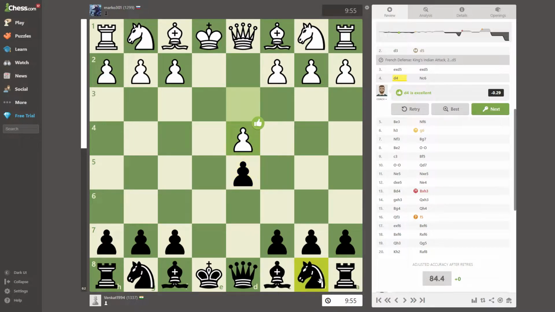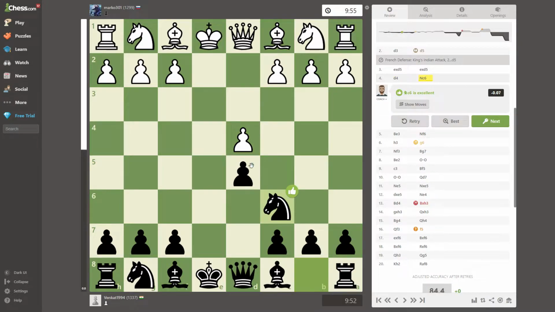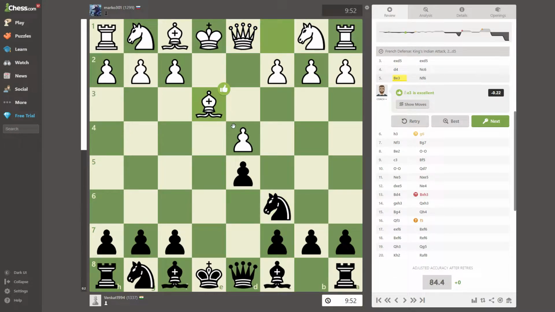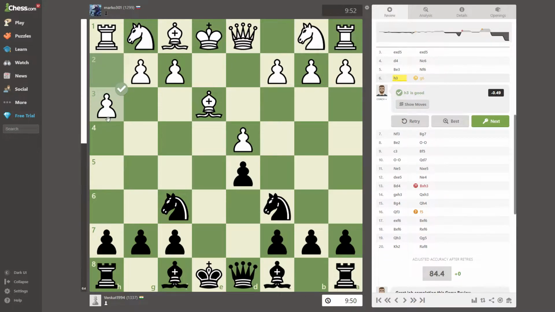Then I played knight to c6 to attack this pawn, but I can't take this pawn immediately. Why? This queen is eyeing this pawn. Here my opponent overprotected this pawn with bishop to e3 and I played knight to f6. Here my opponent played h3. Why h3? He wants to stop my light square bishop going to g4 to attack this queen.